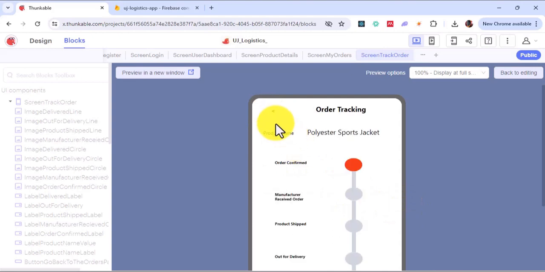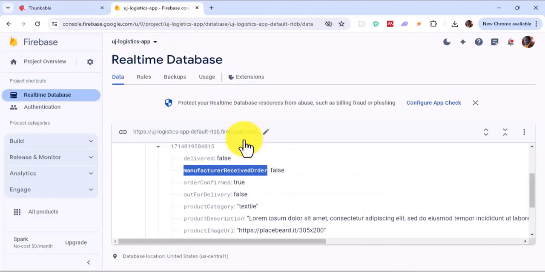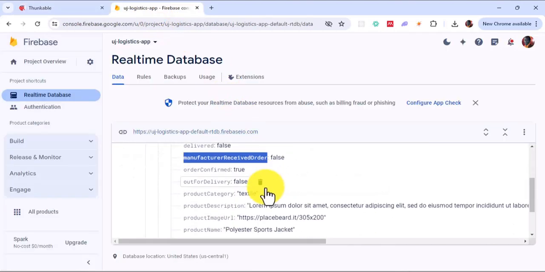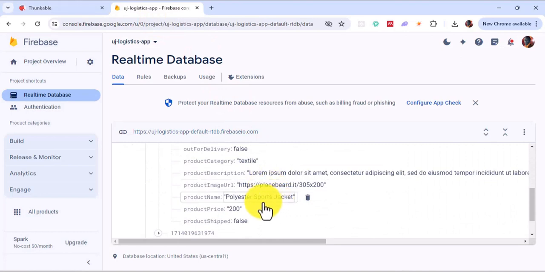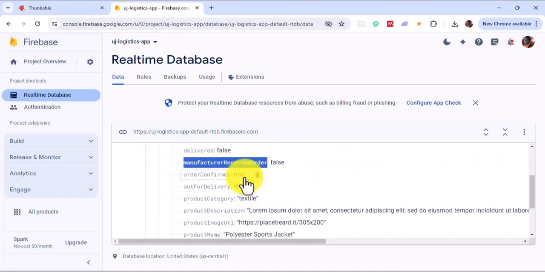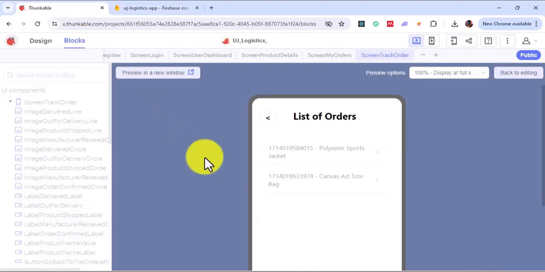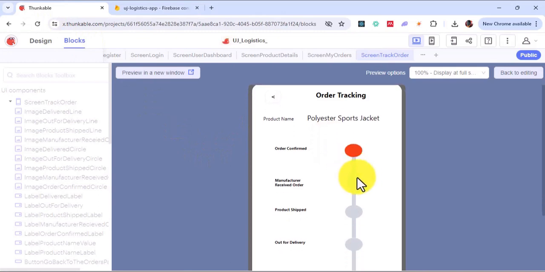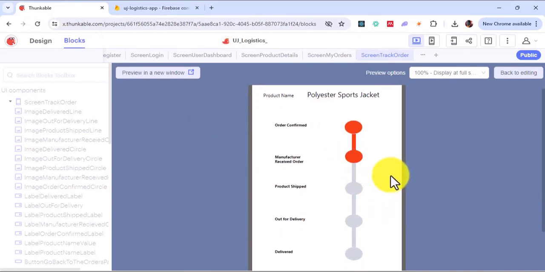So of course I have my order. So let's now go ahead to our database and change that polyester sport jacket. So manufacturer receive order, I want to change it to true, and I press enter. Yeah, I've changed it to true. So I'll go back to my list of orders, click on Firebase, and you can see now that it is active. So you see that it is actually working.